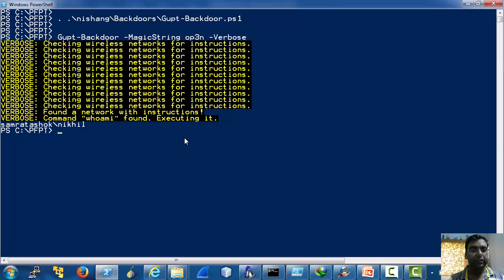Now we can always use the Google URL shortener thing to execute scripts as well. That you can do as an exercise of this video.